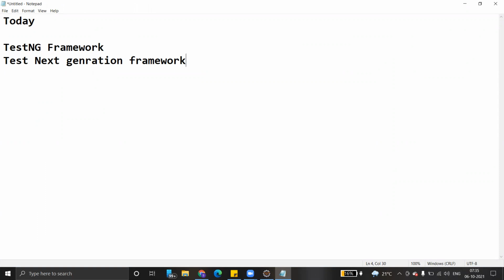Basically, it provides a lot of flexibility to organize our test scripts. So what kind of flexibility does it provide? Basically, it organizes our test scripts into test suites, tests, then test classes, and then test methods.